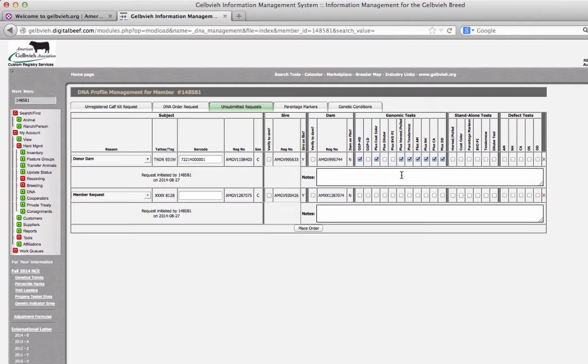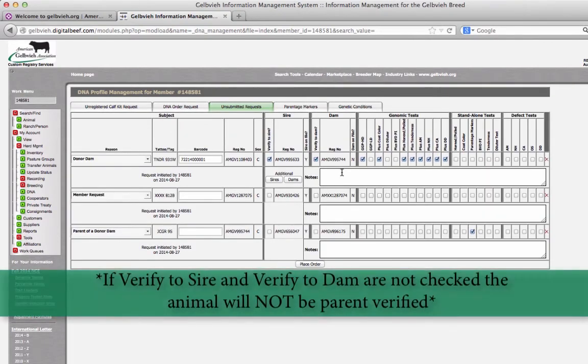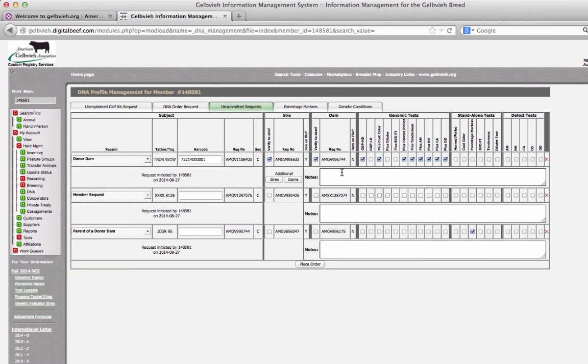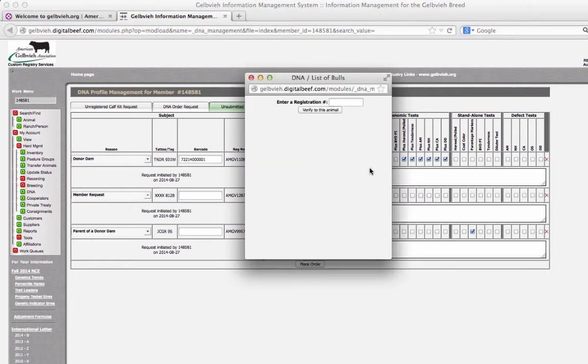If you want the animal parent verified, you must select Verify to Sire and Verify to Dam. If the Verify to Sire and Verify to Dam options are not checked, the animal will not be parent verified. If you are unsure of the parentage for that animal, you may add additional sires or dams. To do this, click either the Sires or Dams button under the box that says Additional. A box will then pop up asking for the registration number of the additional sires or dams you are wishing to test parentage for that animal.